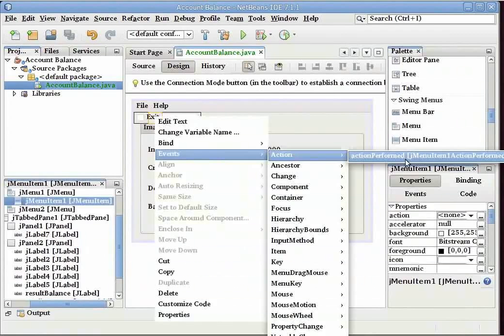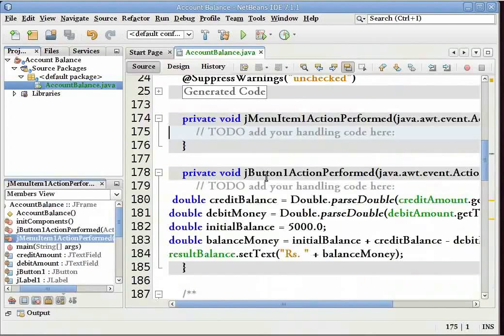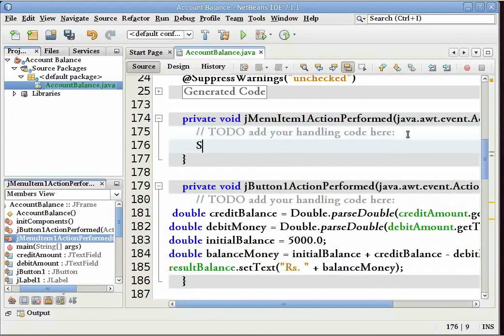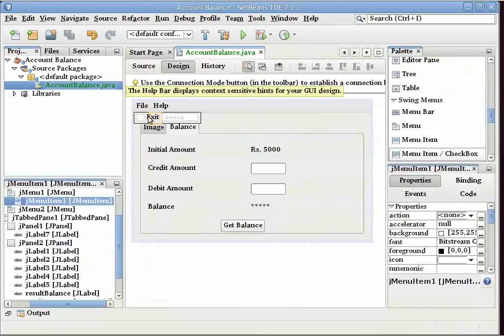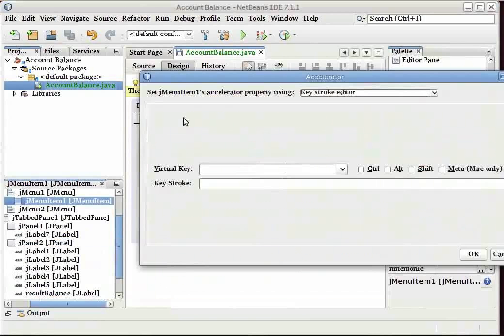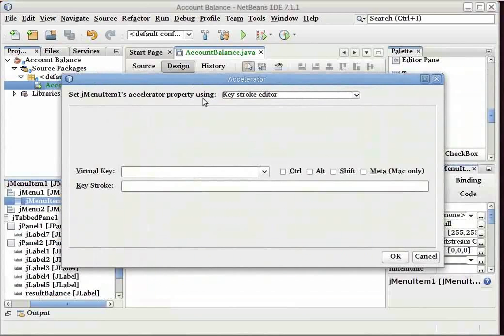Now let's add in the code to exit the application. Right click on the menu item Exit, and choose Events, Action and Action Performed. It switches to the source mode, and now we have to write the code to exit successfully from the application. That is going to be system.exit of 1. Now save the code and go back to the design mode.